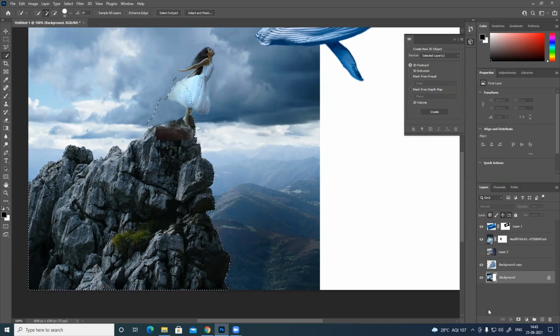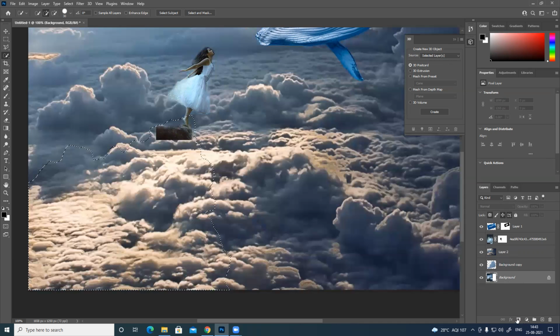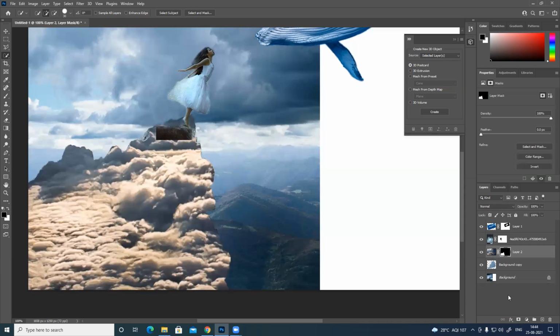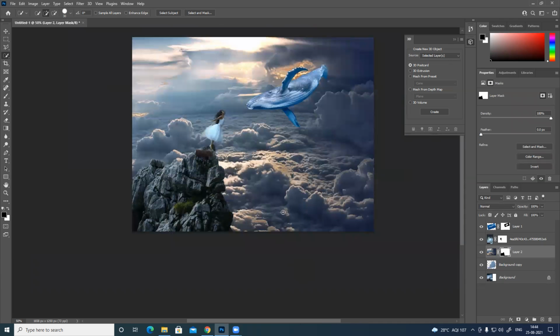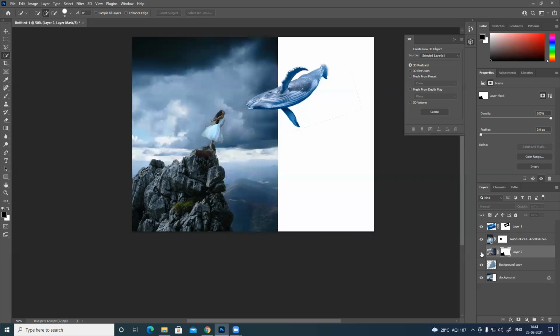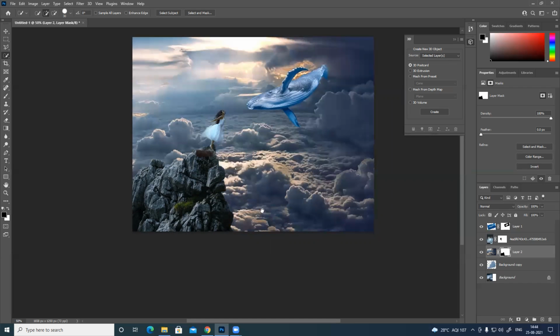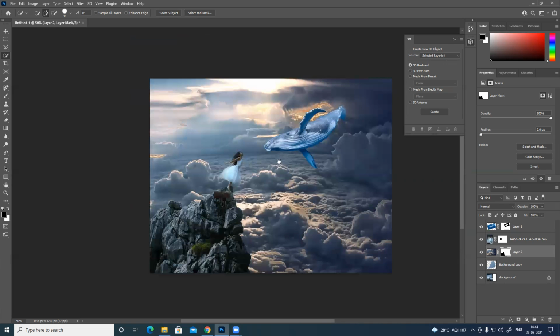Control and alt together, minus this mask, because I don't want it. Select the sun, mask it, Control I, invert it. So it will hide the entire background. If I want, I can definitely use something here, add some background.